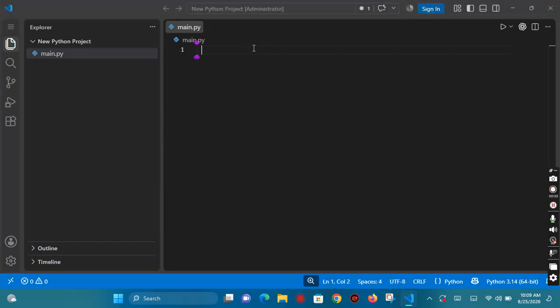A list is an ordered collection of items, meaning that we put several items together but ordered, so each of them is arranged: this is the first one, second, third, and fourth. A list can contain any data type. It can contain integers, strings, booleans, even other lists.